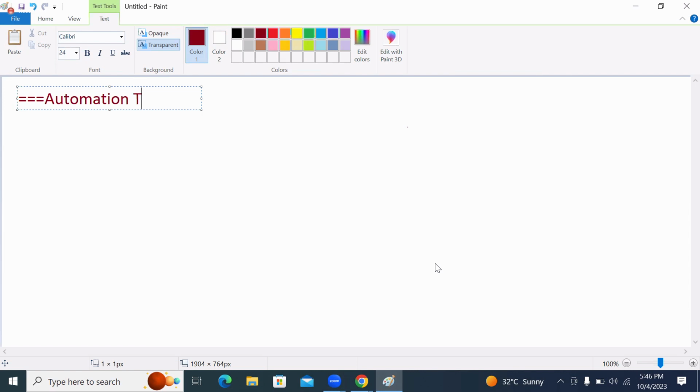Mention the heading: automation testing using Selenium. All the online students also take care about writing the new heading. Mention automation testing using Selenium.